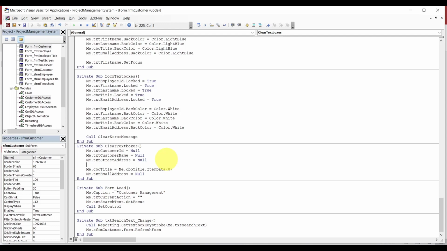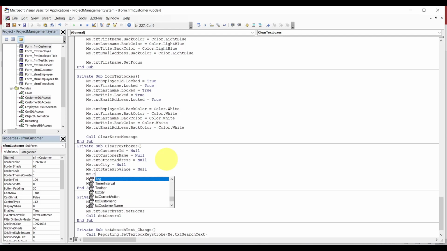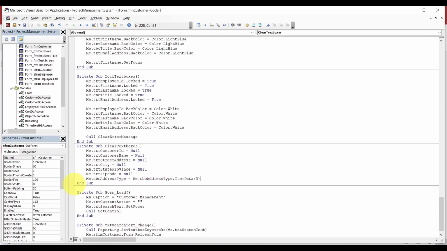Let's add a couple more here. It's gonna be city, state, province, zip code, and then this guy, the CBO, will be address type. And then we're gonna make sure we get that first selected one. All right, and then the rest just like that.